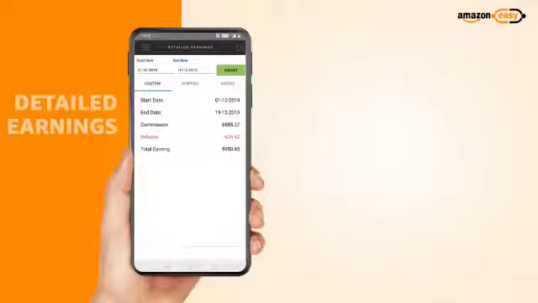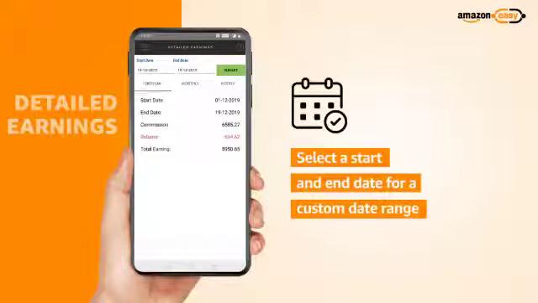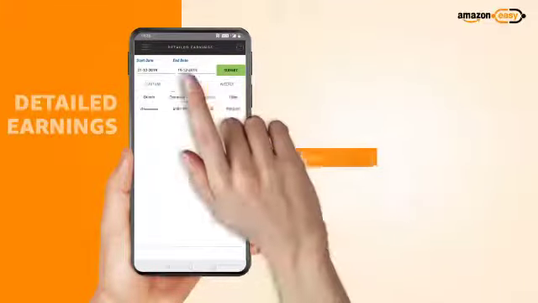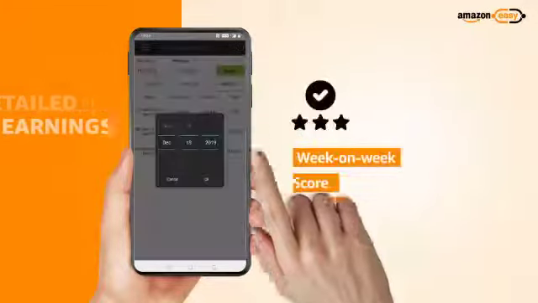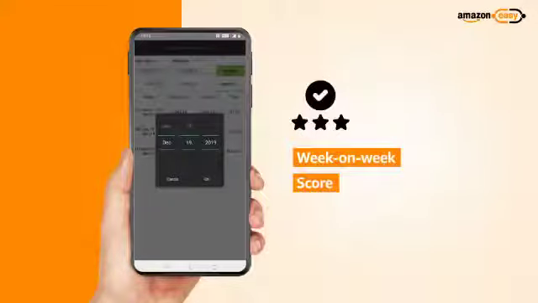Detailed Earnings page displays a summary view of all your orders and earnings through a custom view to view your earnings based on a custom date range, a monthly view of total commissions, number of returns, and the total value of your orders for a selected month, and a weekly view with a week-on-week score of your orders.